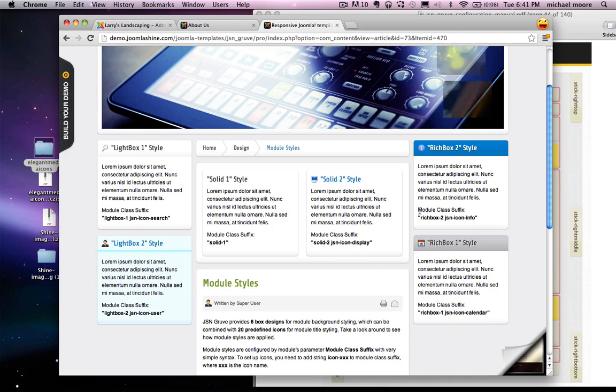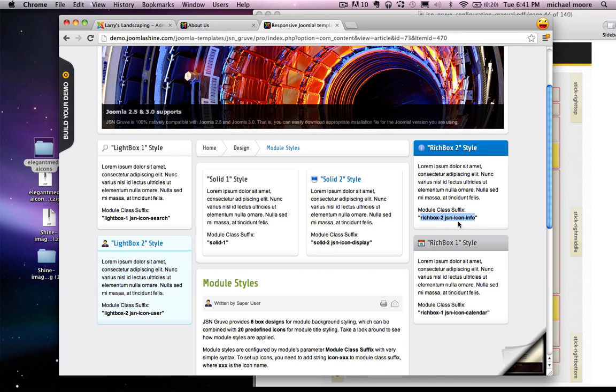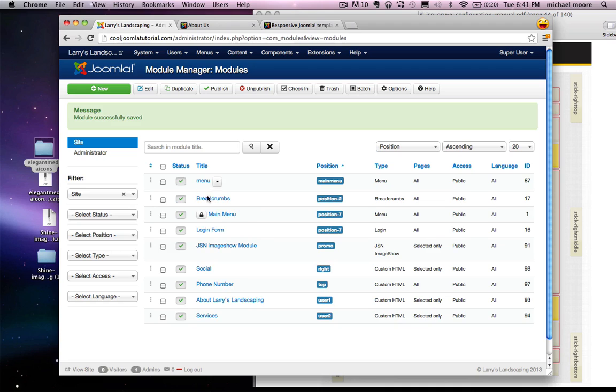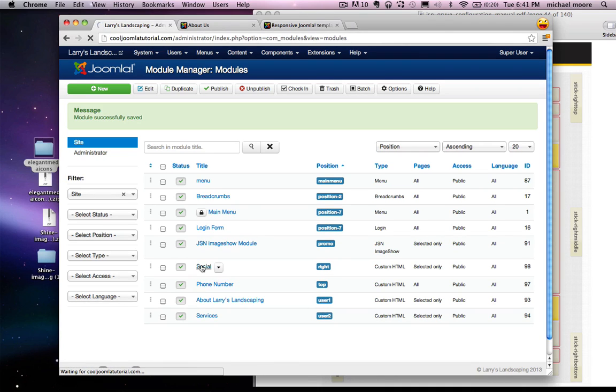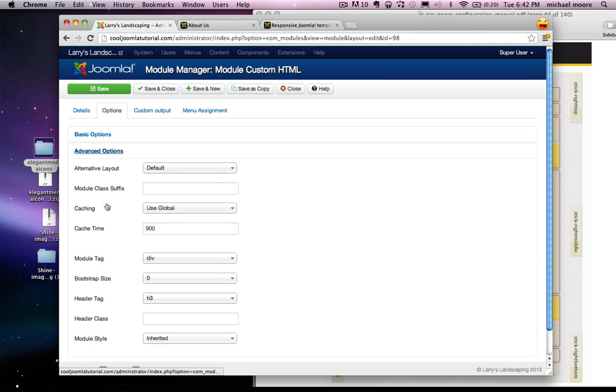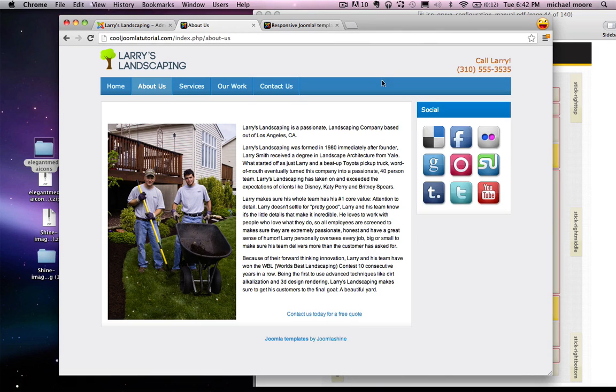So it says in the module class suffix to copy this without quotes. So we'll just copy richbox-2 JSN-icon-info. Copy it. And we'll go into the module manager and go into the social module that we just created. And we can change the style by going into the options, advanced options, and under module class suffix, just paste in what we just copied. So now if we save and close that, refresh it, there'll be a little bit of a box around this.